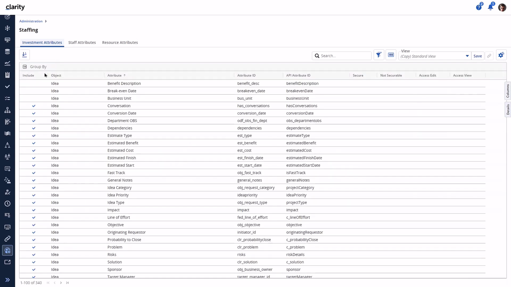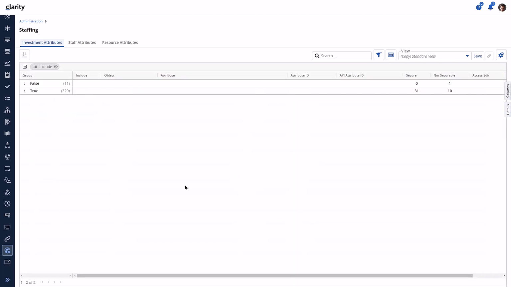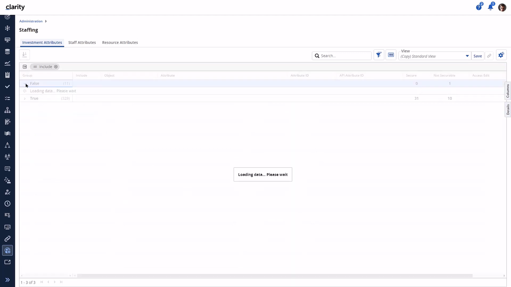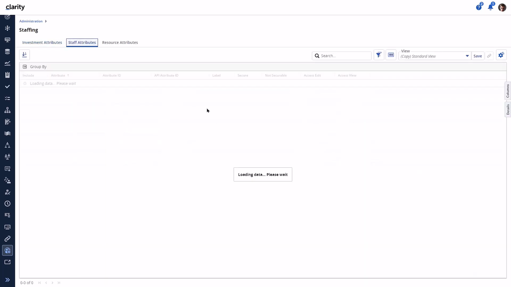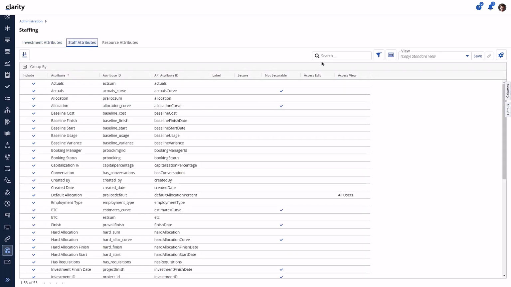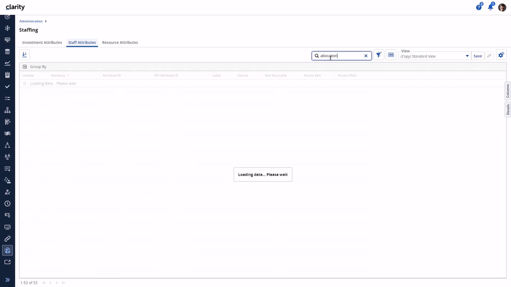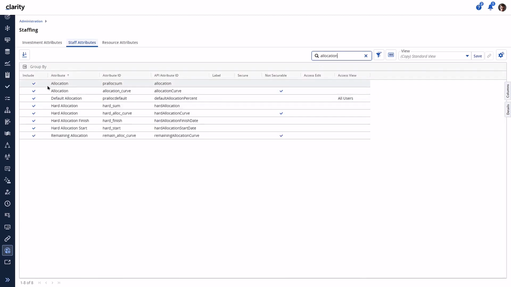Looking at this list, now grouped by the included flag, you can see our administrator has unchecked quite a few fields from the investment objects. Let's remove some staffing fields. We have some fields with duplicate labels that always cause confusion. Fields such as actuals and allocations, where there is a scalar field and a TSV per period field, appear with the same label.